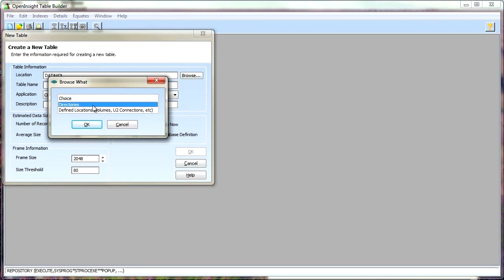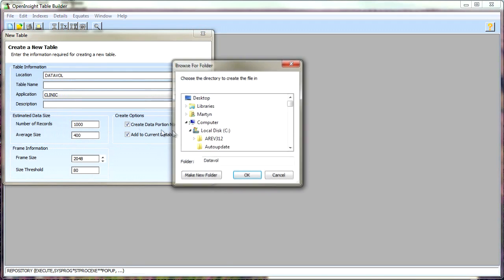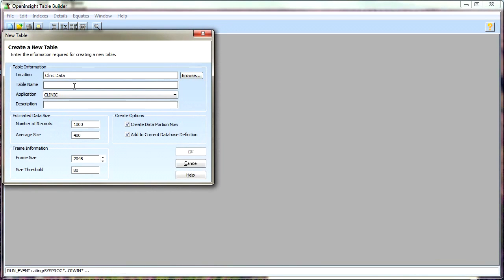We could put it in data volume, but as you know, I usually keep all of my data in a specific directory. I keep it under RevSoft so that I've got everything together. And then under RevSoft I've got my clinic data, so we'll put it in that location. My normal naming conventions, so MP appointments.